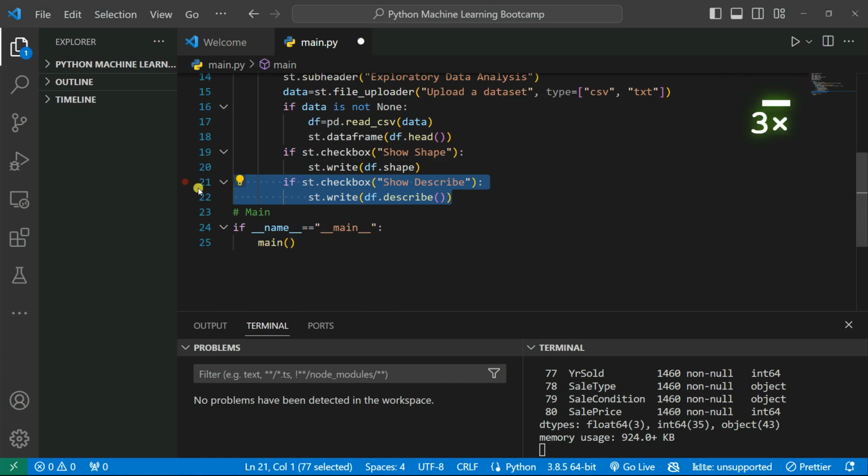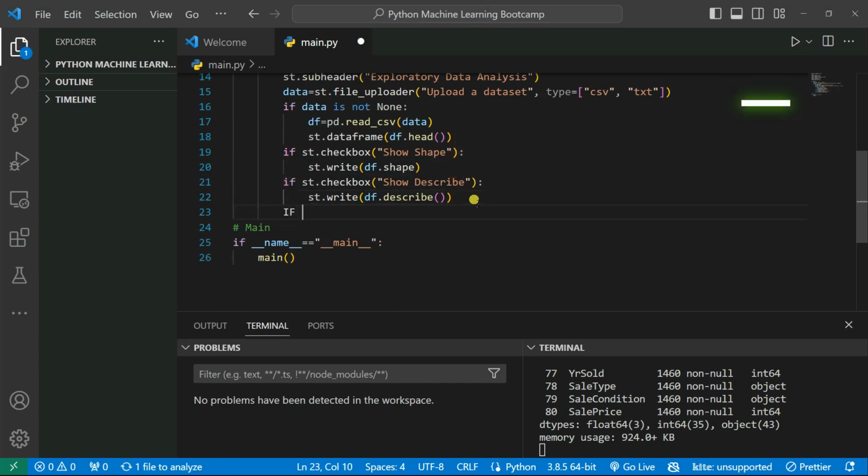Now let's say I'm going to select some column. For a particular column, I'm just going to select some column from the data set and try to show it, right? So for that, what I can do, we can simply create another checkbox. Let's see if, okay, why did it turn on caps lock?